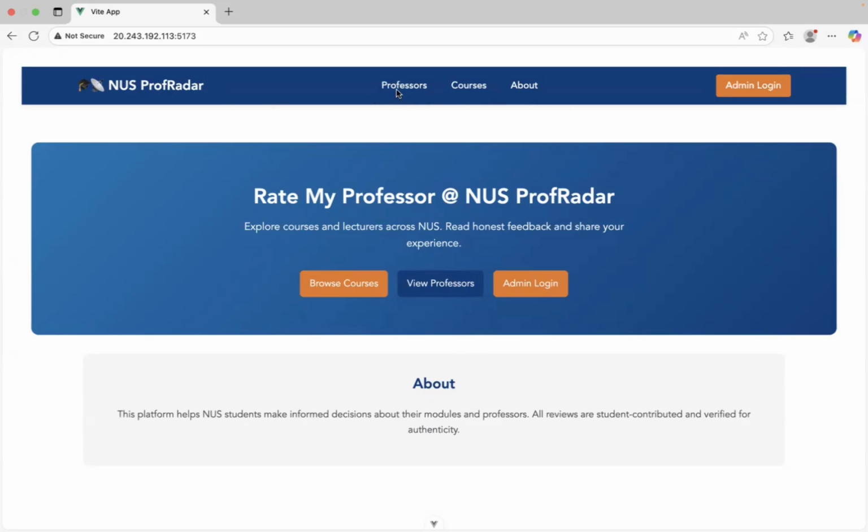From here, you can either click Professors or Courses. Both of these will direct you to a search page where you can easily look up information about professors or courses. And if you want to learn more about our project, you can click the About page here. And on the right-hand side, there's also an admin login button, which my teammates will introduce later on.